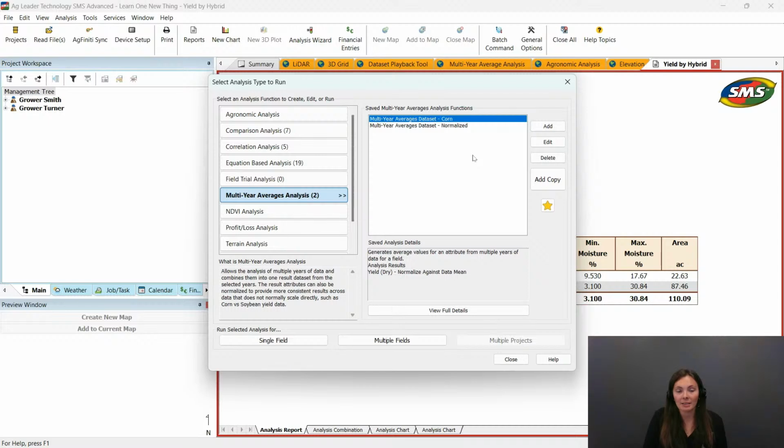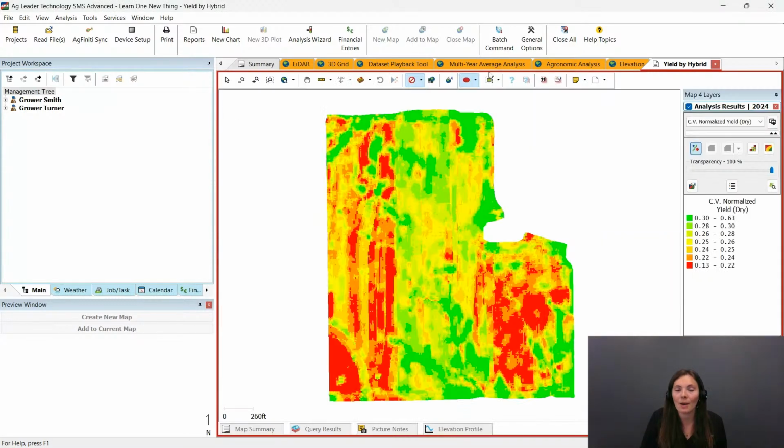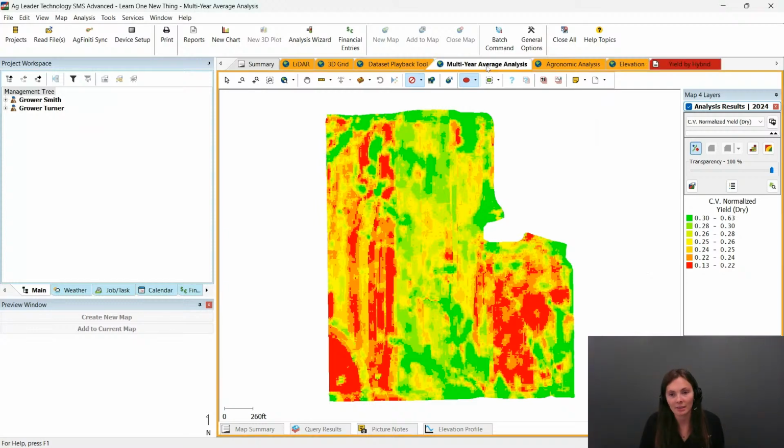Multi-year average analysis allows us to use corn and soybean data and put it into a function, run it for a single field, and gather data over how our yield varies within the field. I'll close out of here and show you what the map might look like if we were to create a multi-year average analysis.